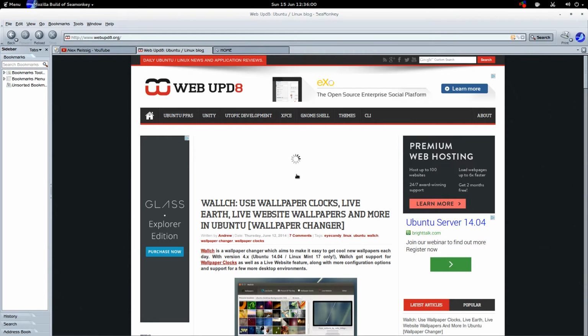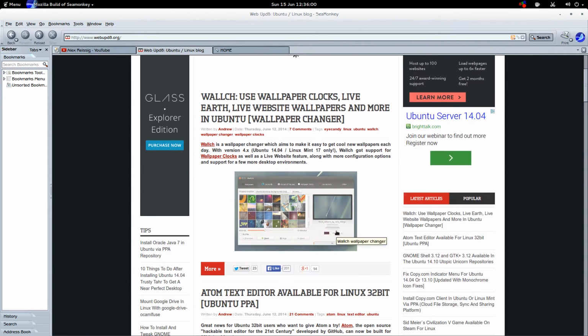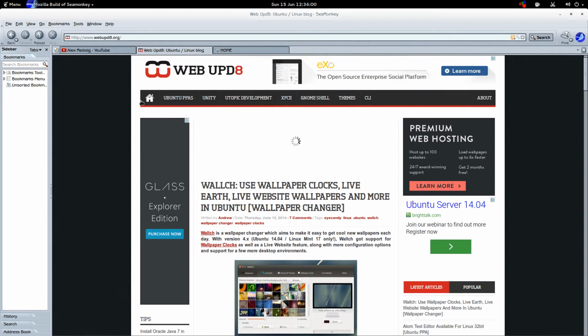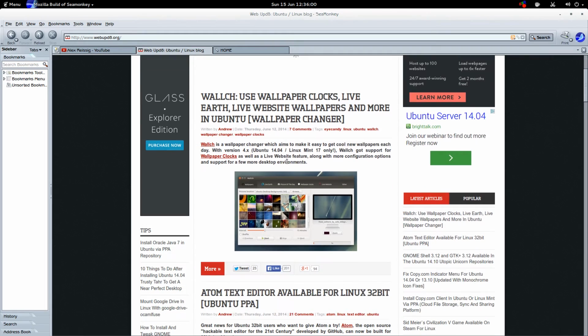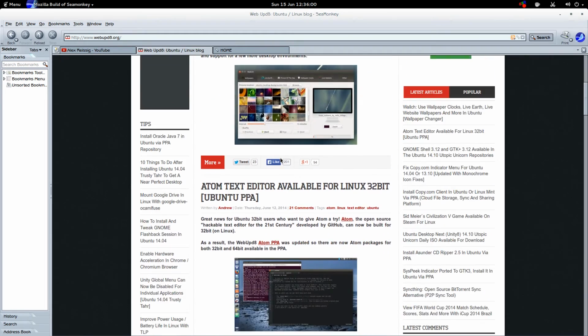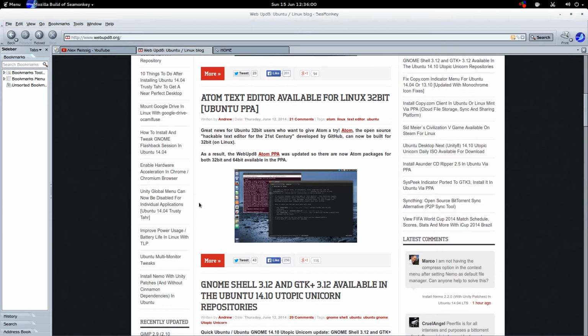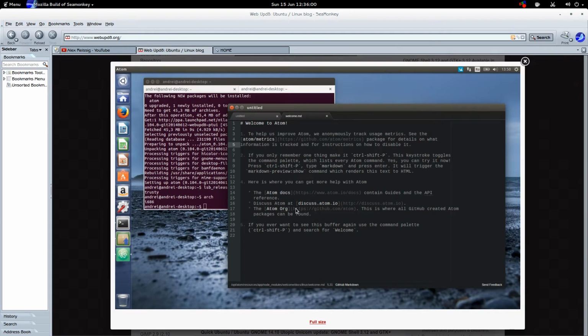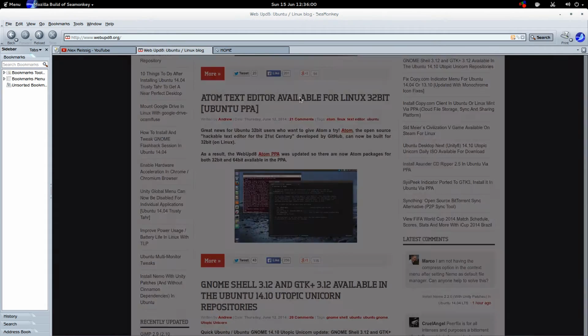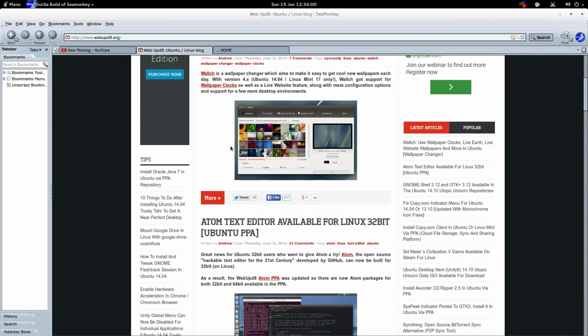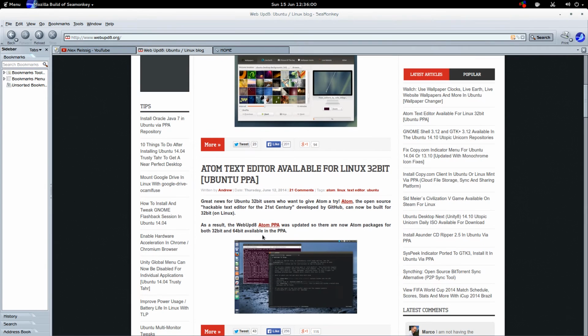I did notice that occasionally pictures take a little while to load, but that can be just the particular website, not necessarily the browser itself. And of course, it could be the browser too.